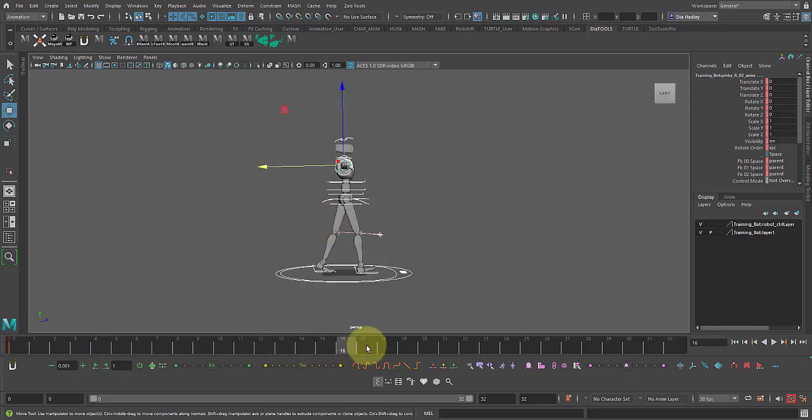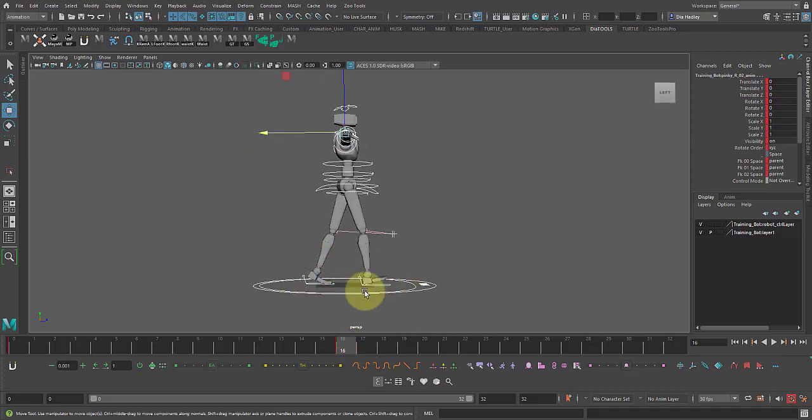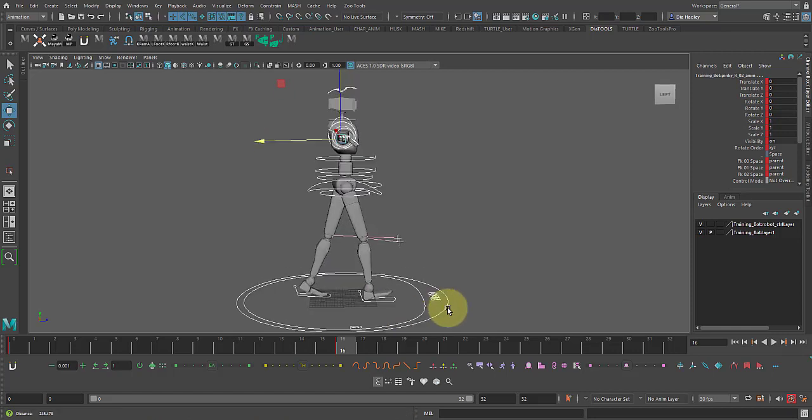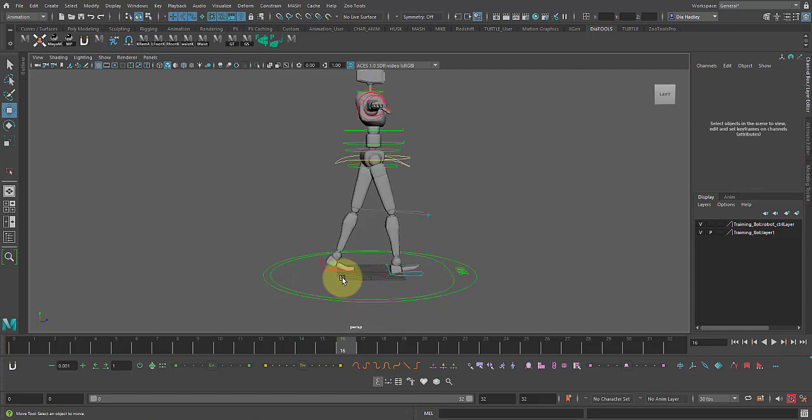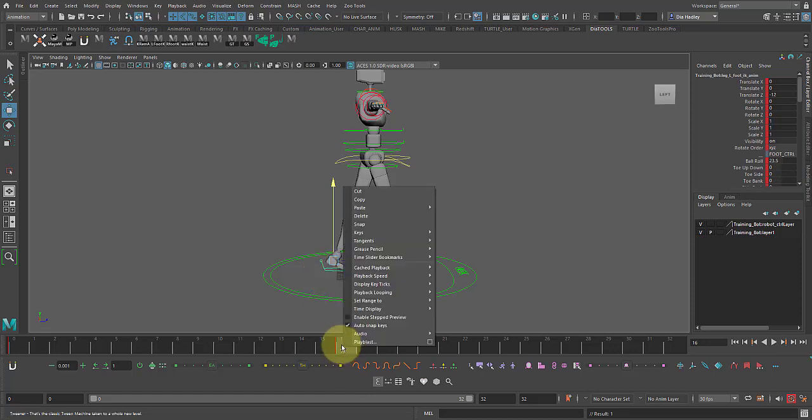I'm going to go ahead and set a key at frame 36. And we're basically going to swap this pose, where the feet are going to switch positions. The way I want to do that is simply grab this foot. Oh, and in the timeline, I'm going to right click, copy.